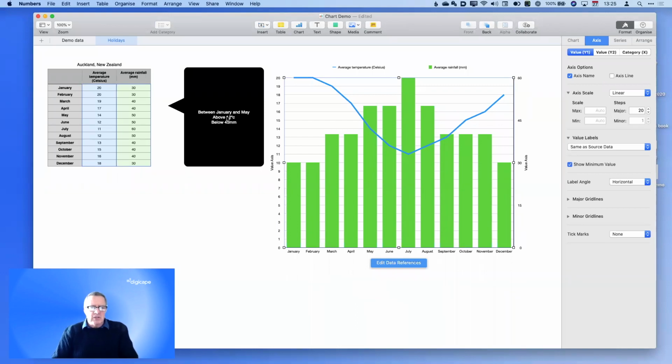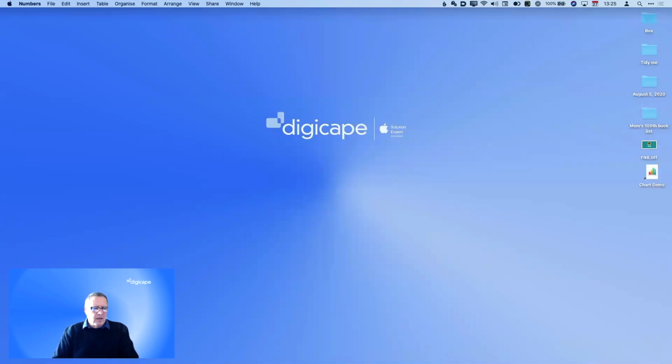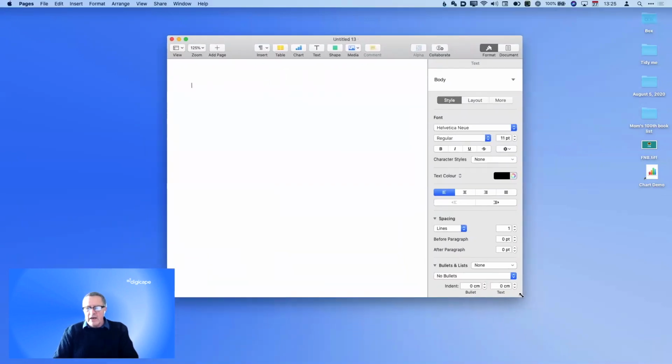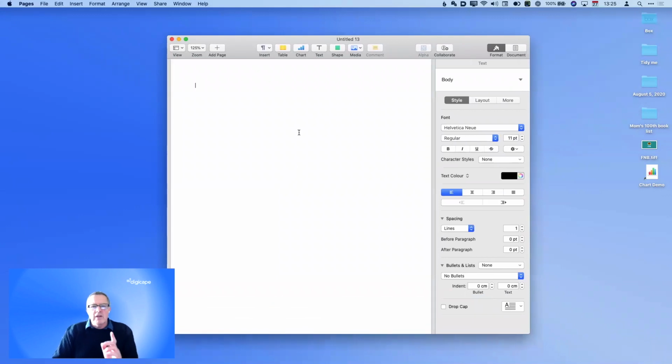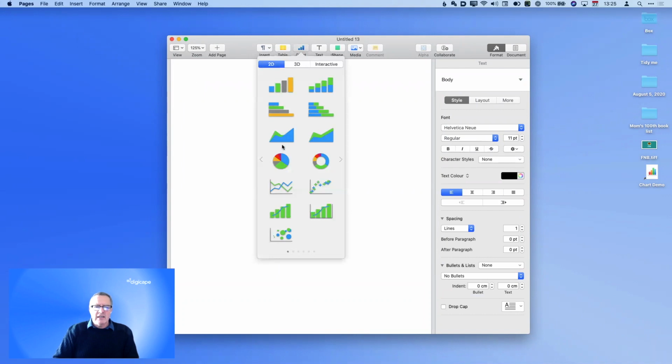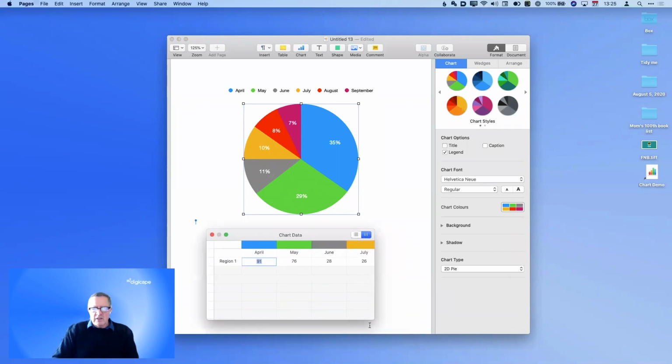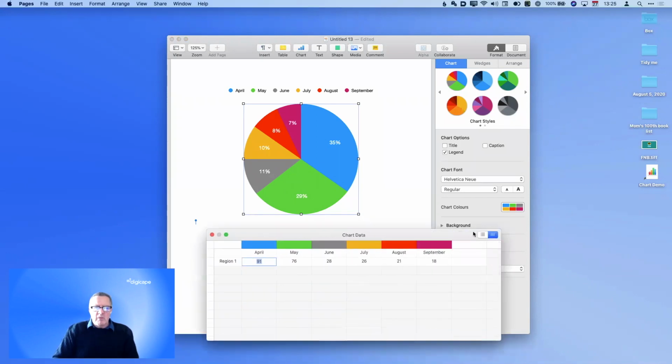The last thing I want to do is make these charts inside something like Pages, for example. All of the tools that you had there are available as well. The only difference is that because Pages and Keynote don't necessarily have a spreadsheet, how do you get the data in? If I make a chart over here and click, let's say, a pie chart, instead of saying edit chart reference data, if I click edit chart data, I get a little spreadsheet over here where I can now put in my values.